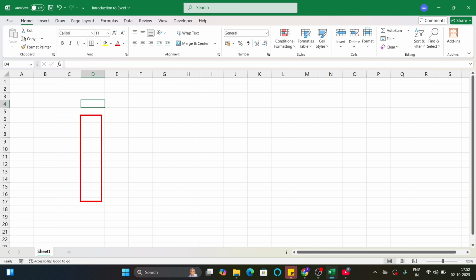So here we have our vertical arrangement of cells, which is our column. And here we have our horizontal arrangement of cells, which is known as a row. And this intersection is known as a cell. Each cell has its unique identity or unique address, which is also known as the cell reference. So its cell reference would be D10.